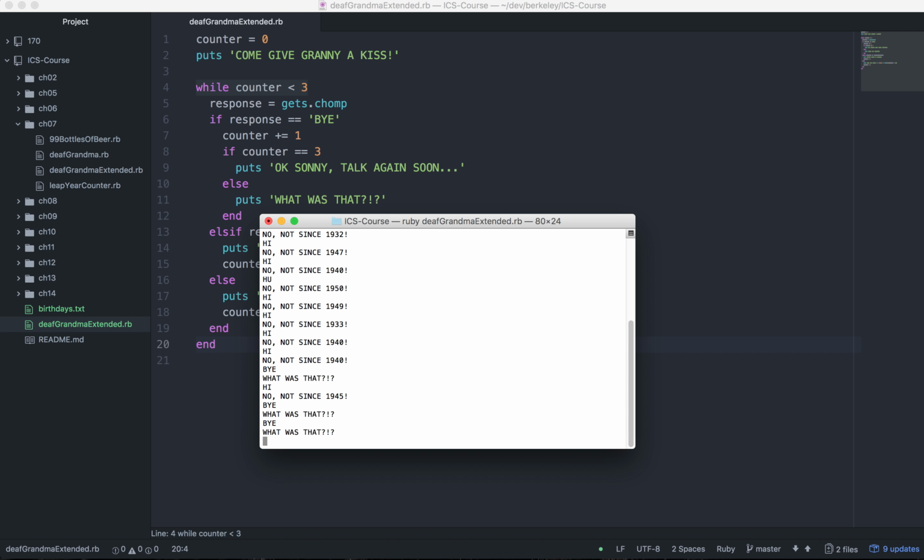We're still not done here because there was something that interrupted the 3 byes. But now we have 2, so our counter is at 2. So if we say another bye, then she says talk again soon, and we exit the loop. That does it for Deaf Grandma Extended.